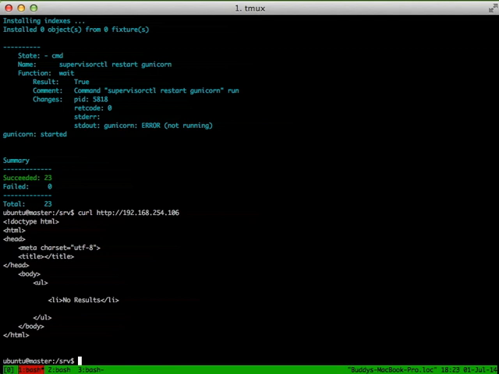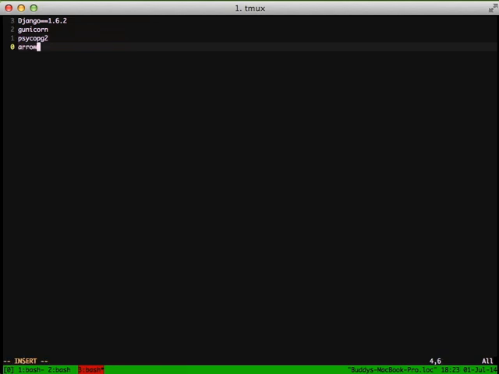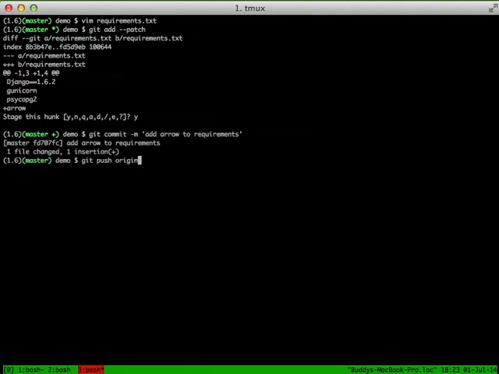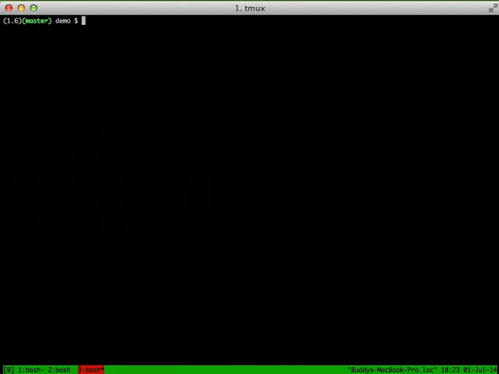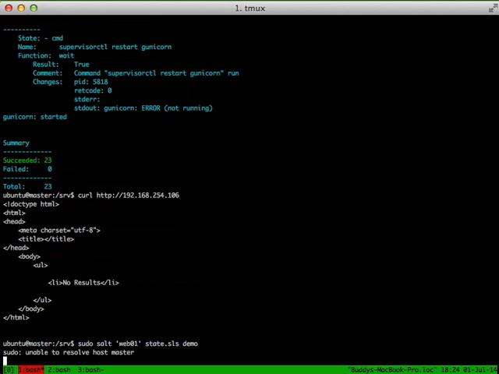So let's go ahead and edit our project a little bit and run our deploy again to verify that it works. Best thing to do, in my opinion, is to open up our requirements.txt. We'll add one of my favorite date manipulation packages, Arrow. We'll save it, add it to our project, commit it, and then push it to GitHub. Now we're ready to jump back over to our master server. And then, just to save time, we're going to go ahead and do salt web01 state.sls demo. And this will run just the demo salt state for us.